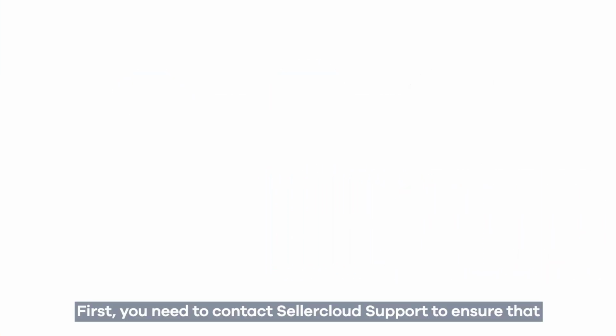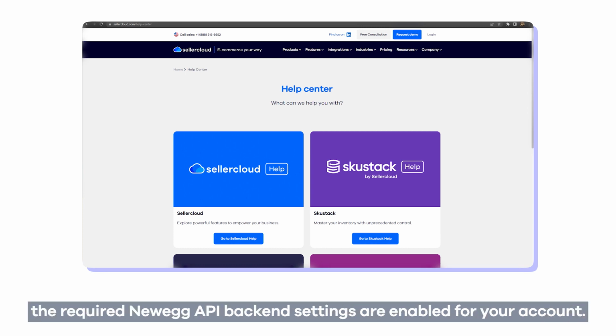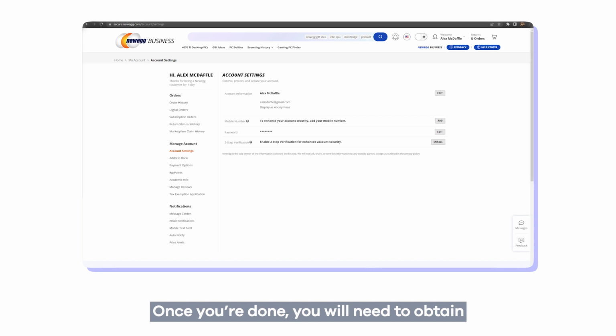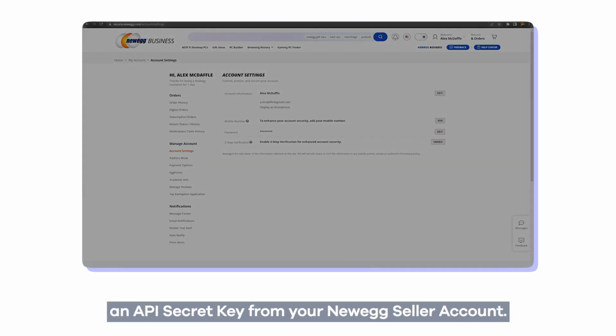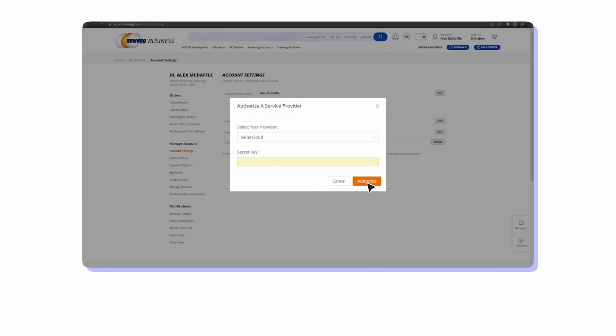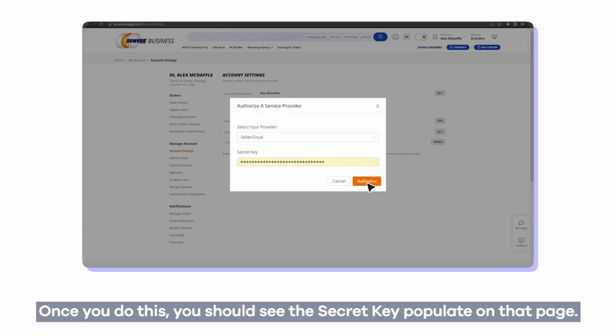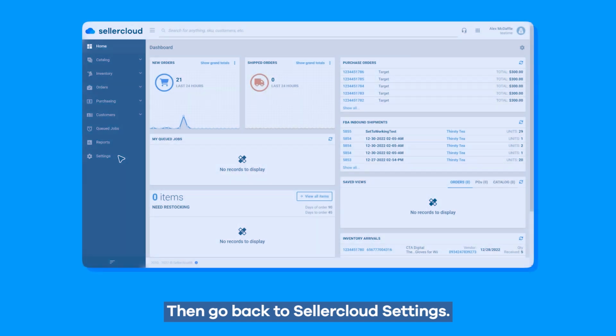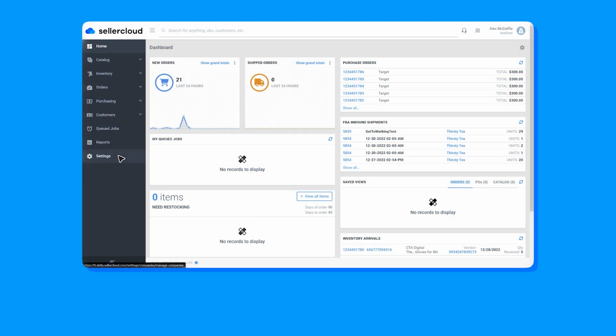First, you need to contact Sellercloud support to ensure that the required NewEgg API backend settings are enabled for your account. Once you're done, you will need to obtain an API secret key from your NewEgg seller account. You will also need to authorize Sellercloud as a service provider in NewEgg. Once you do this, you should see the secret key populate on that page. Then go back to Sellercloud settings.